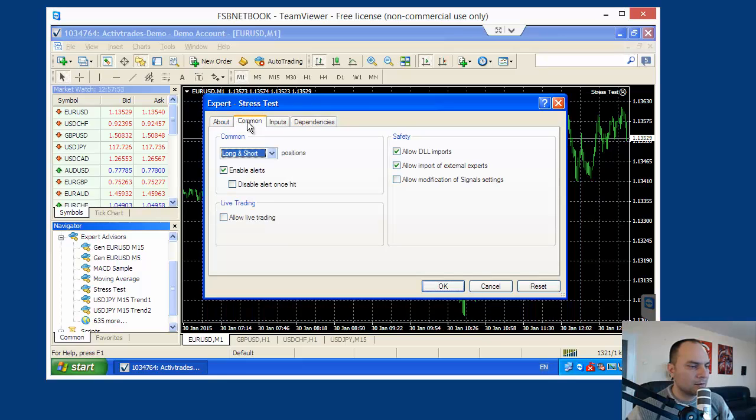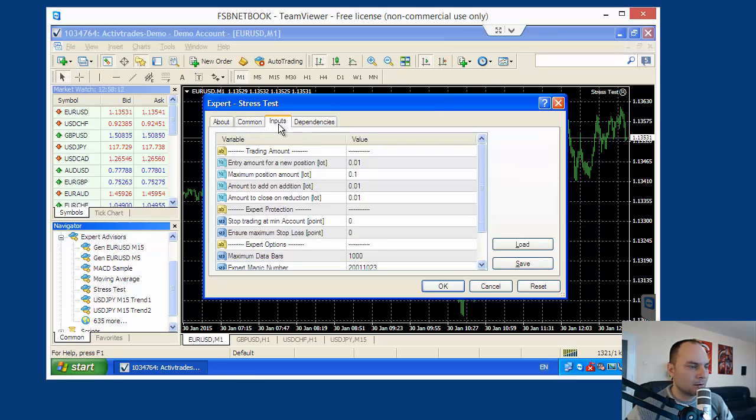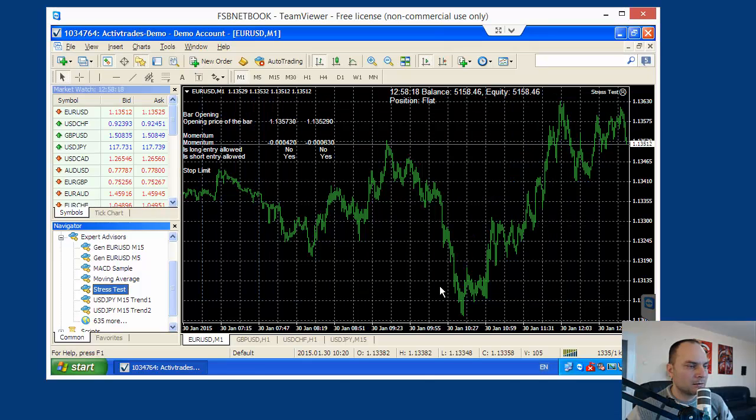What we have here? We have to allow live trading. That's not important for these experts, but it's necessary if you're trading with the bridge for a strategy builder. Okay, let's keep it on. For the input, you just leave it unchanged. Okay, this strategy is running.